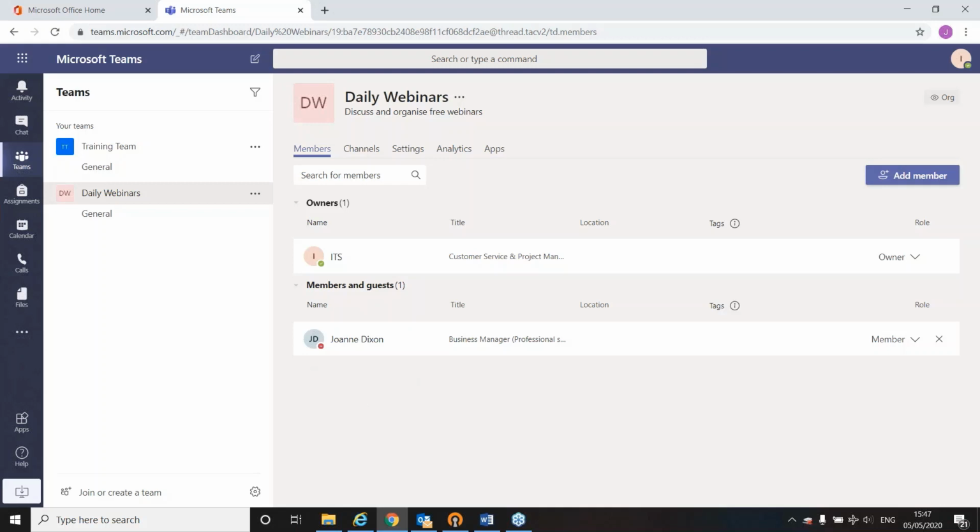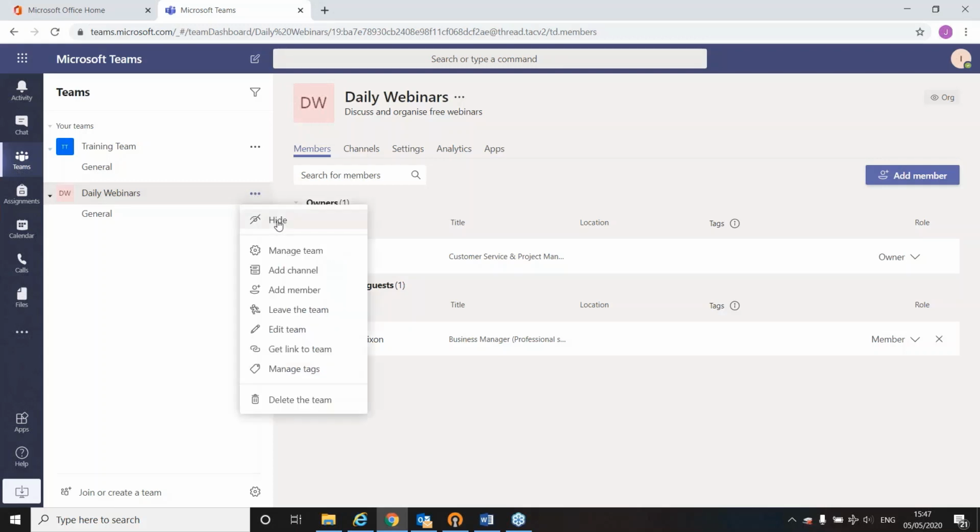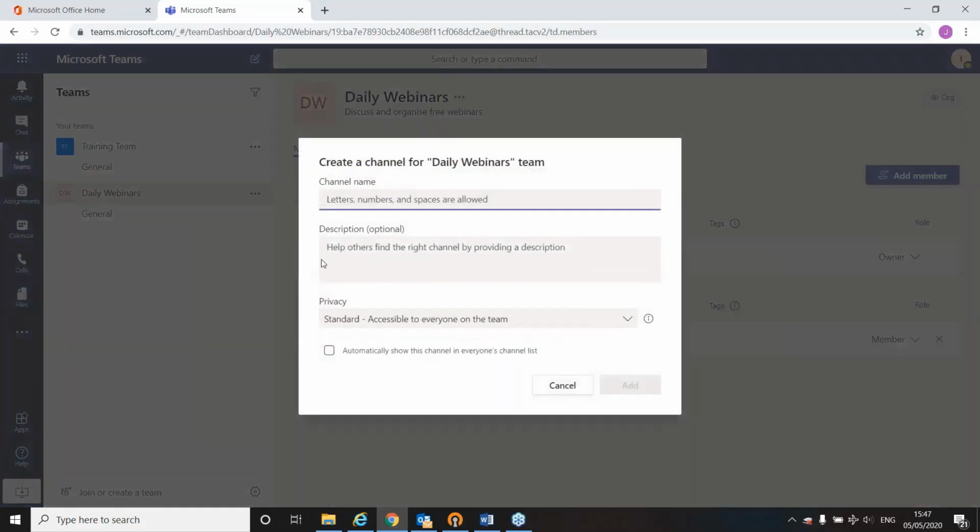So we had a look at the teams and the ellipses, and we had that one channel to work with, or if you think about it as a folder. You can create as many channels as you want, providing you've got permission, to organise the activities within your team. So again, going back to the team, I'm going to use more options, and I'm going to add a channel. You'll know if you don't have permission because the option to add a channel won't be there.